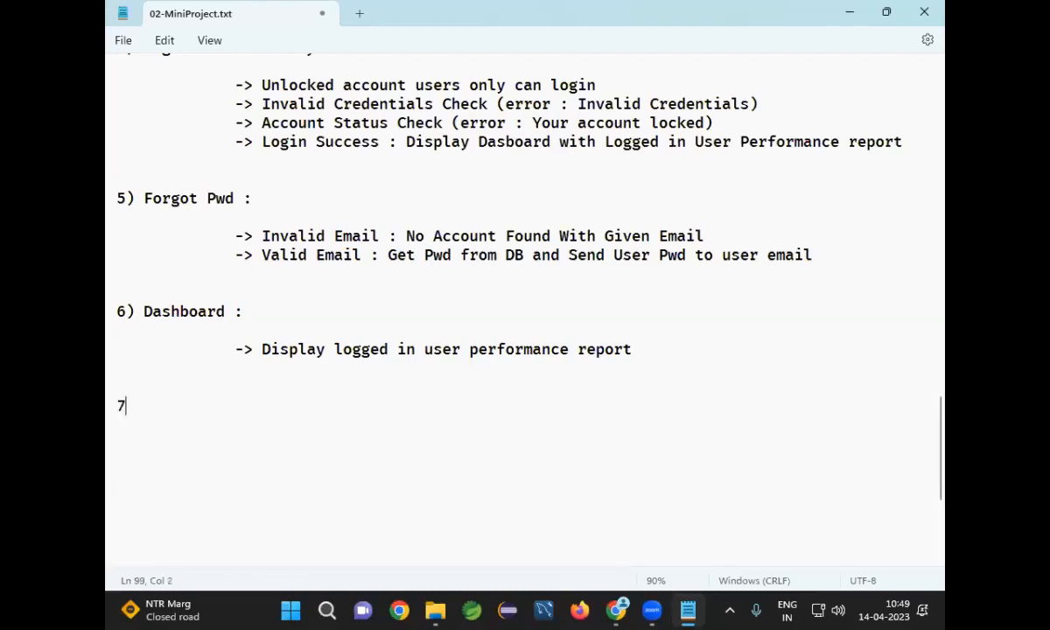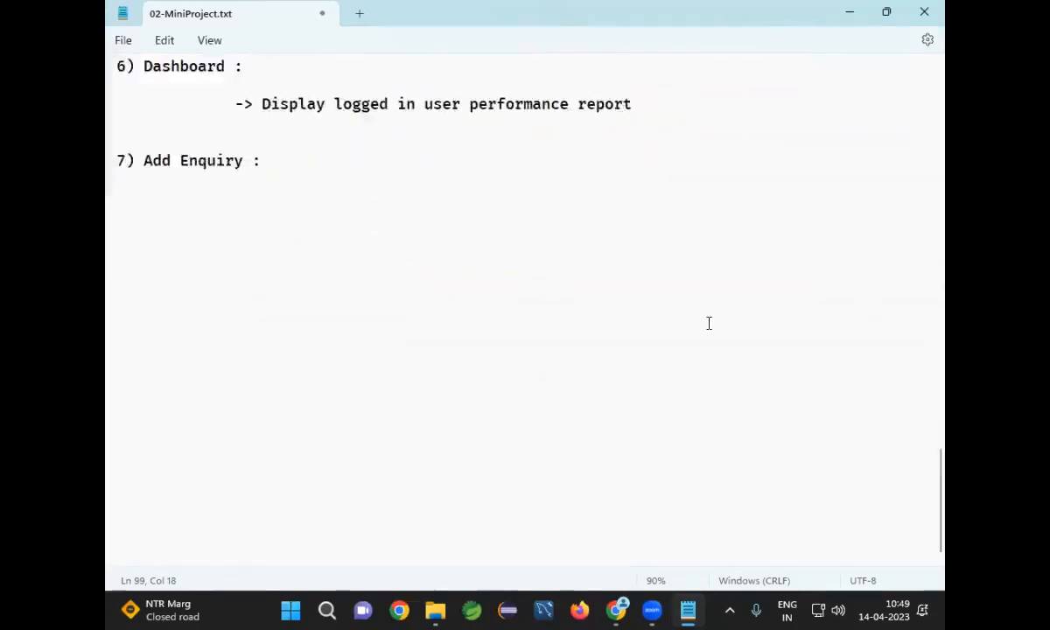And then here we are having the add enquiry page. What is the meaning of add enquiry? Add new enquiry with the status as... What is the initial status of the enquiry? New. New enquiry will be added.